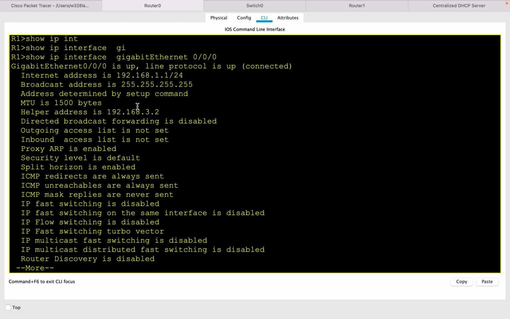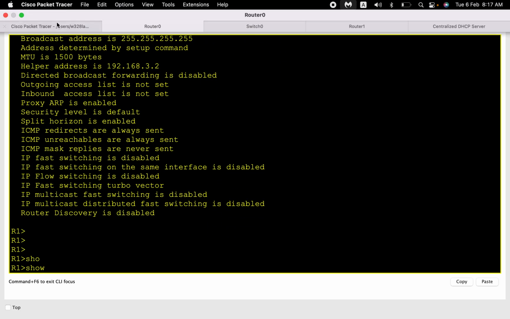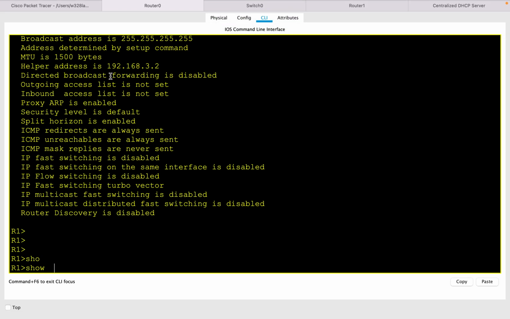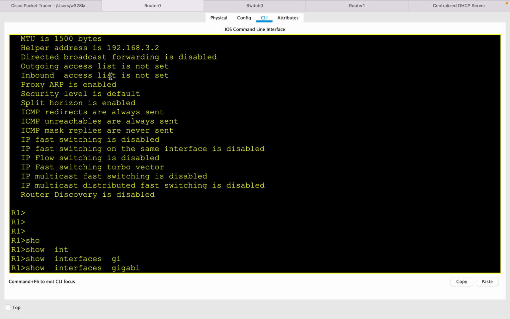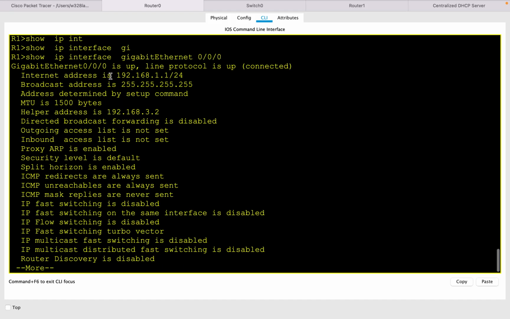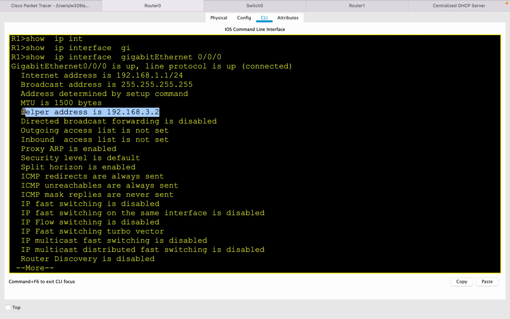And another thing which I will show you is similarly this interface to which the switch is connected. We have already configured helper address on this interface. This also you can check using the show ip interface 0/0/0 command. Okay, here we have assigned the IP address manually, and we have the helper address configured on this interface. This is the interface. This is the IP of the DHCP server.